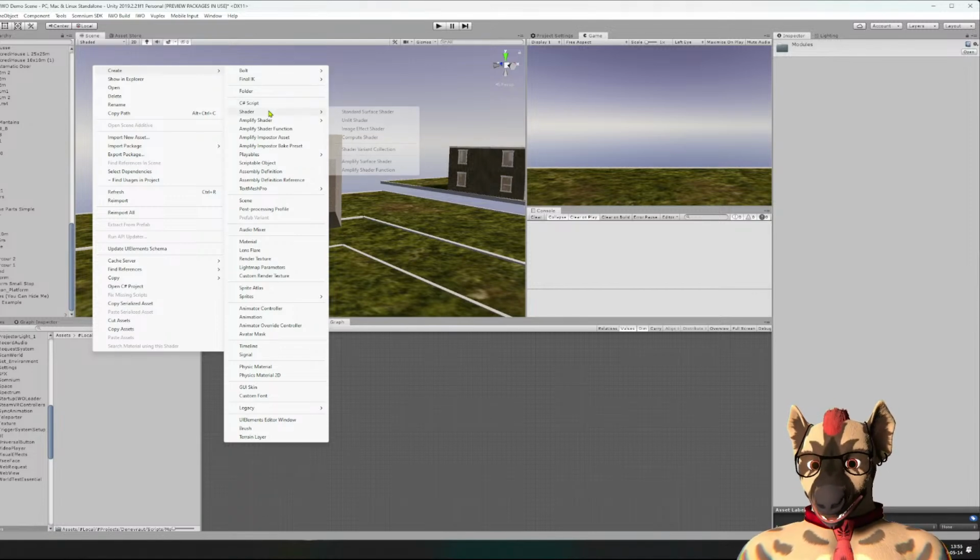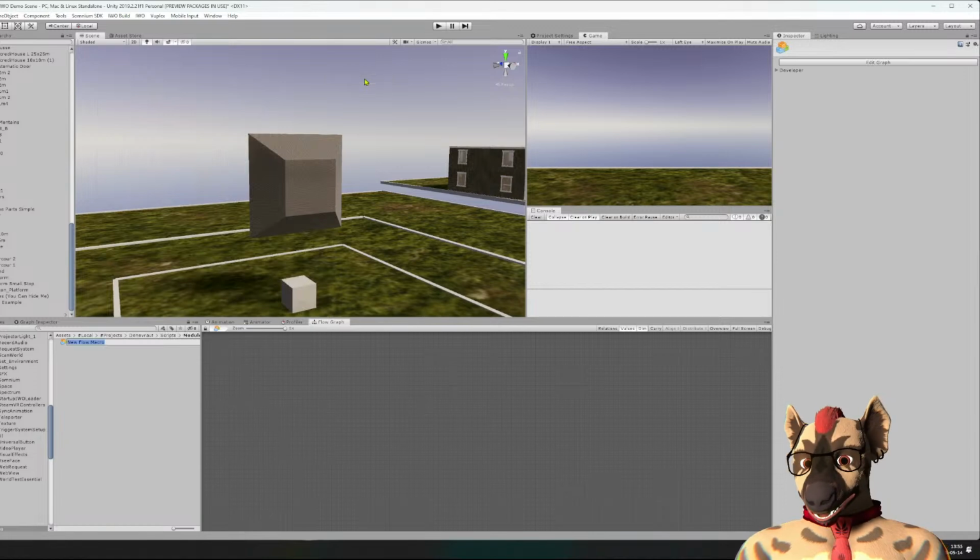Sorry, it's not a C# script. I was brain dead. Okay, brain freeze. Flow macro, and let's call it.